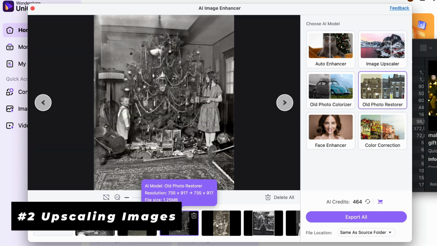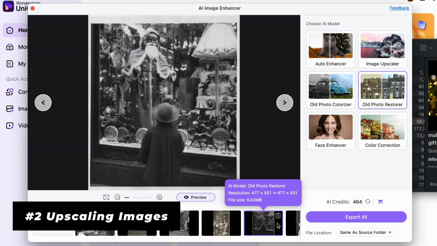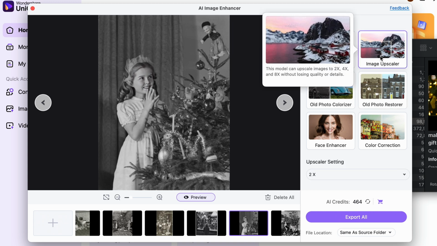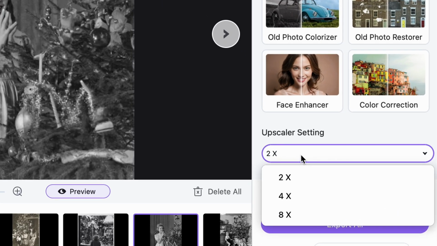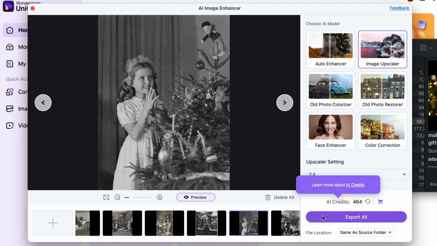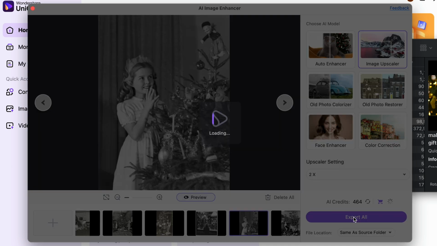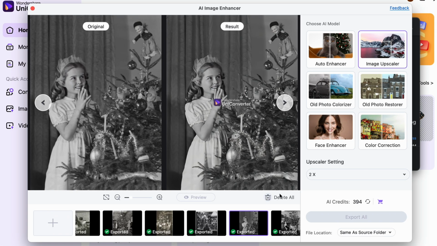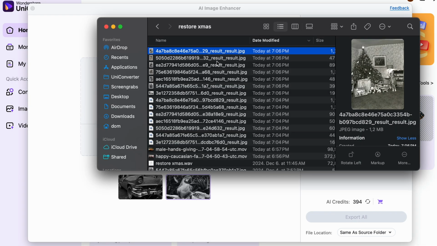All right, now we're going to upscale the images. The steps are the same, but this time select the upscaler tool here. Then choose from either a 2x, 4x, or 8x upscaling ratio. We'll go with 2x this time. And again, click on export all. When they're done, import them back into the tool one last time.